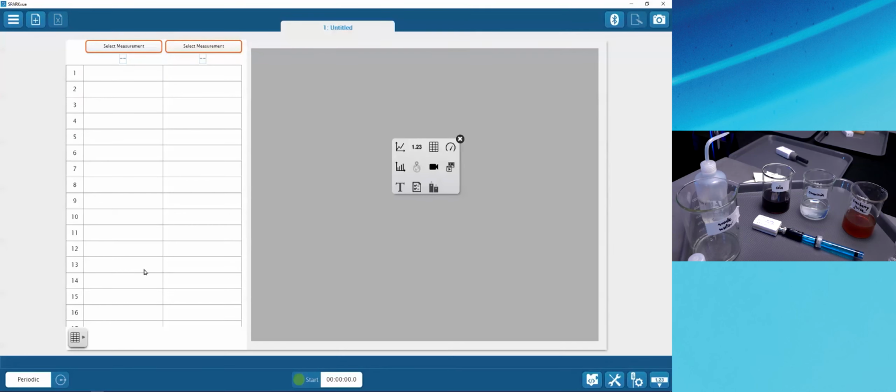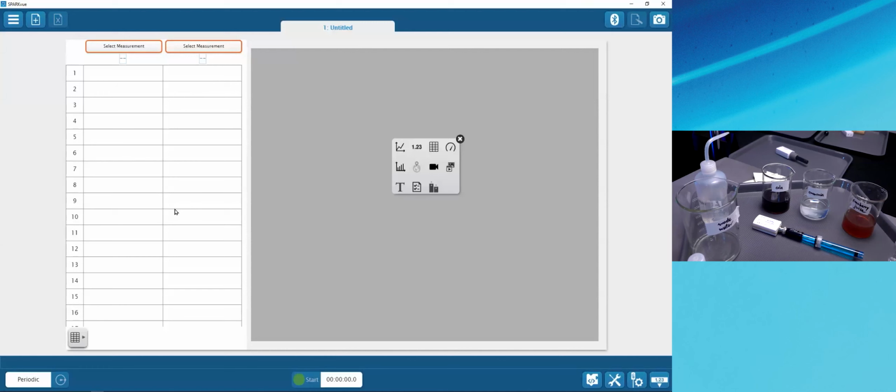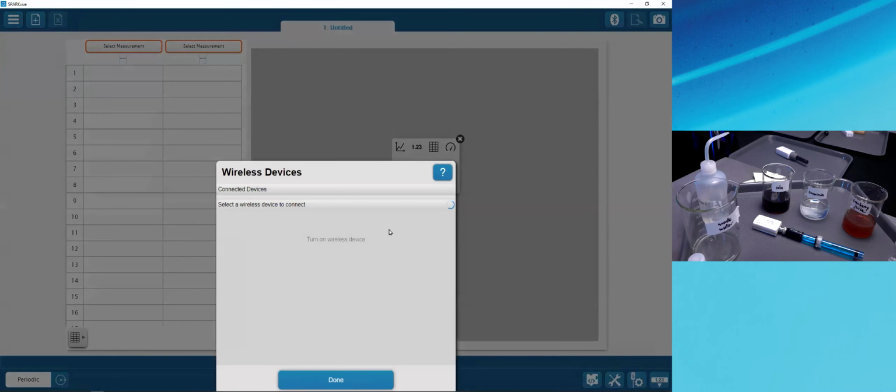And I think one thing that's obvious is I'm going to have pH in one of those columns, right? So if I go to select measurement, I might choose the right column. And you'll notice that there's no pH sensor. Well, that's because I haven't connected it yet. So when you start within a file, including those you're building yourself, we need to connect the sensor. So I'm going to go up to the Bluetooth button in the top bar. And with my pH sensor powered on, it should show up here as an available sensor.